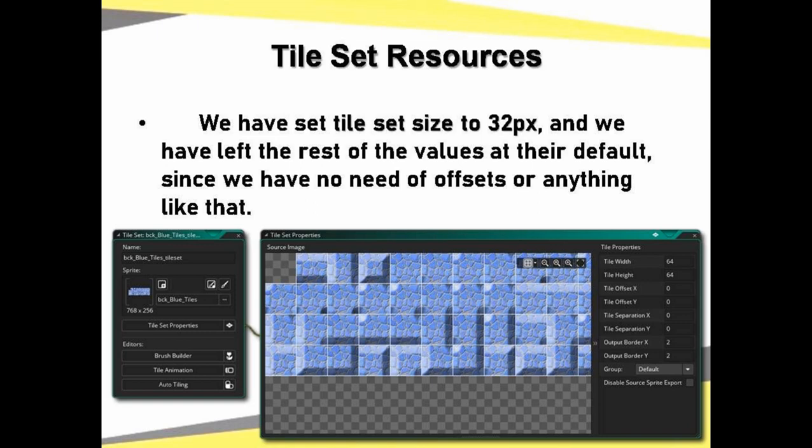We have set a tile based on the example to 32 pixels, and we have left the rest of the values at their default since we have no need of offsets or anything for those different tile sets. Ayun lang siya. Ito yung example natin ng isang tile set na may 32 pixels.